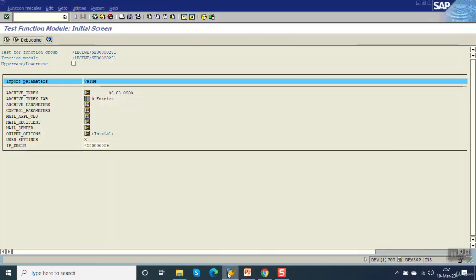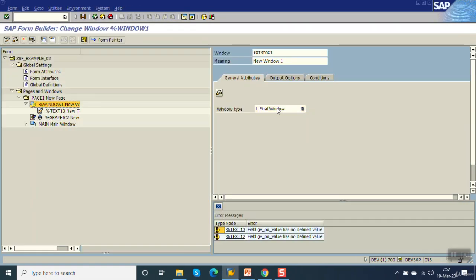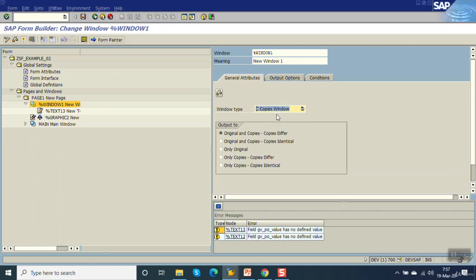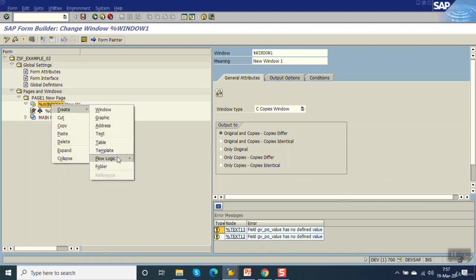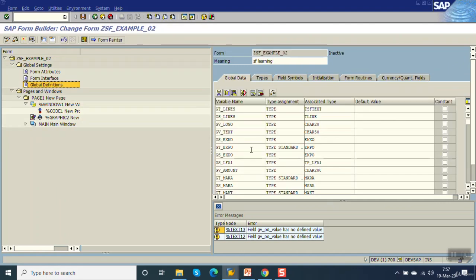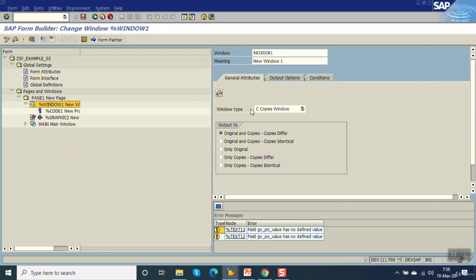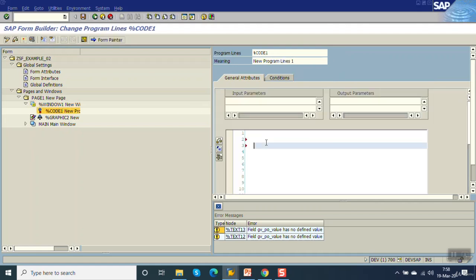Now go to coding. Just change the window type to copy window. Remove this. Right click. Go to flow logic. Create a program line. Before that, in the global definition, add one variable called GV_PAGE, and give some description, type CHAR30. Now in this copy window, in the program line, write the code.